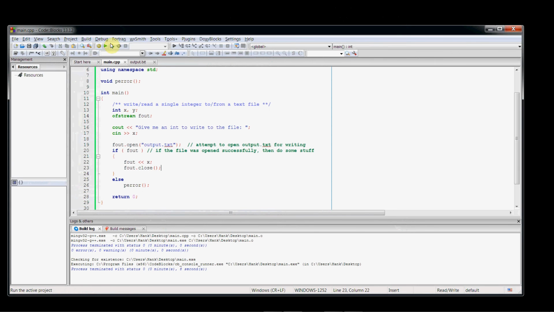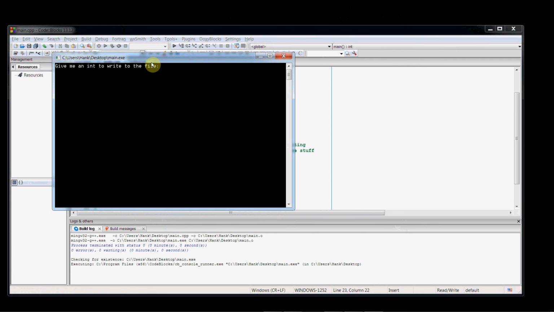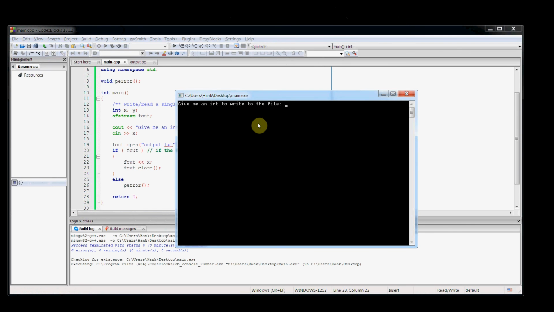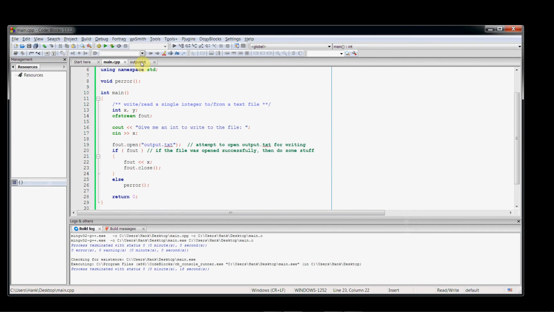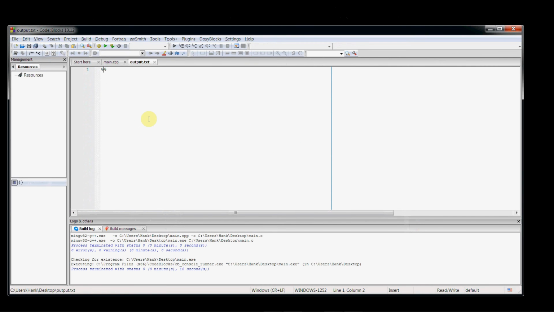So let's run this again and try a different value, just to show you that it's going to overwrite what was there before, because when you open an existing text file, you overwrite whatever was in there previously. So let's do 99 this time. Output.txt is modified. This is true, because our program just changed it. So let's reload it. Output.txt now contains 99. It overwrote it.